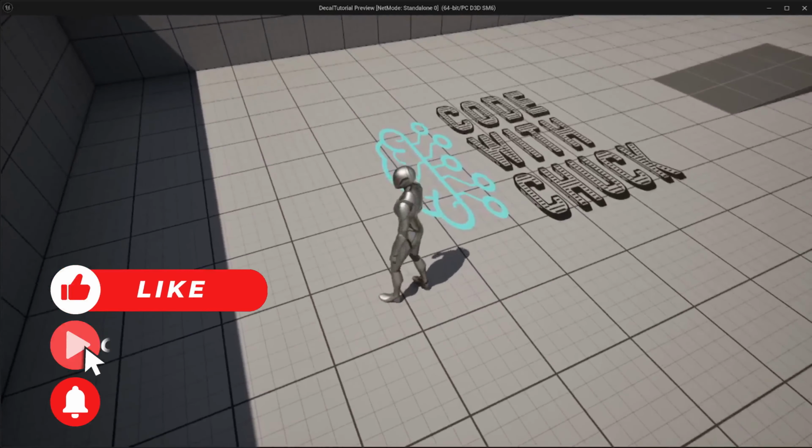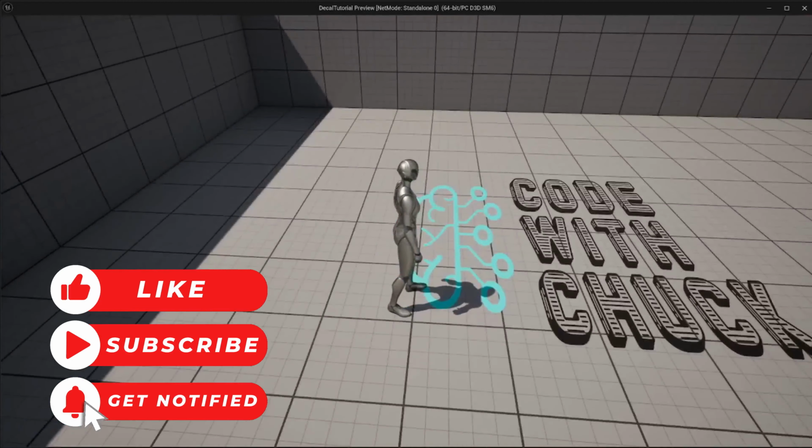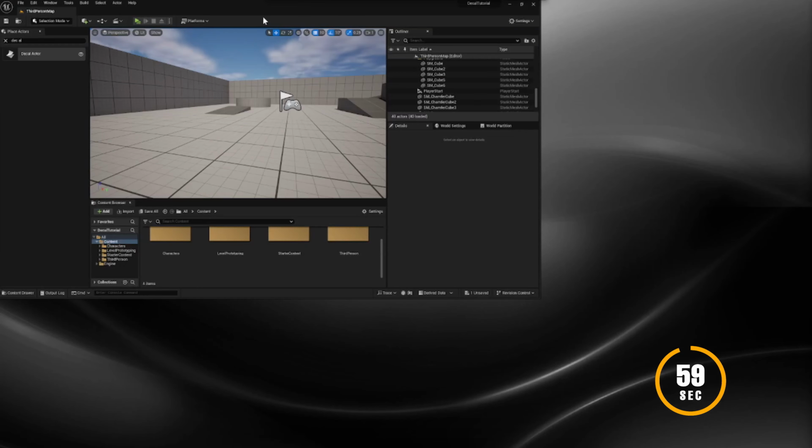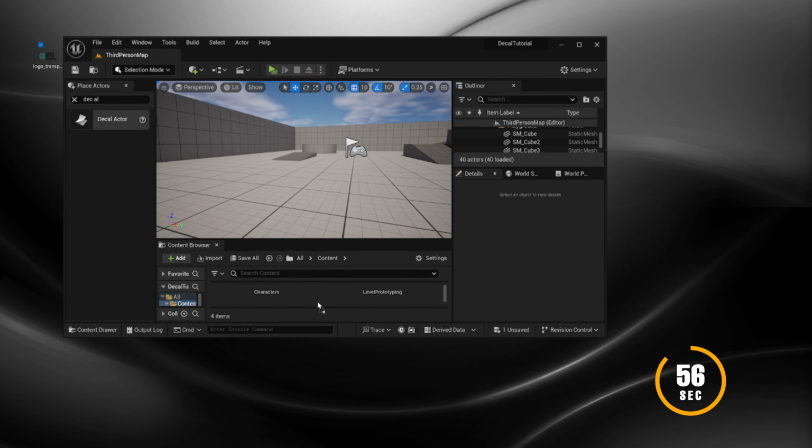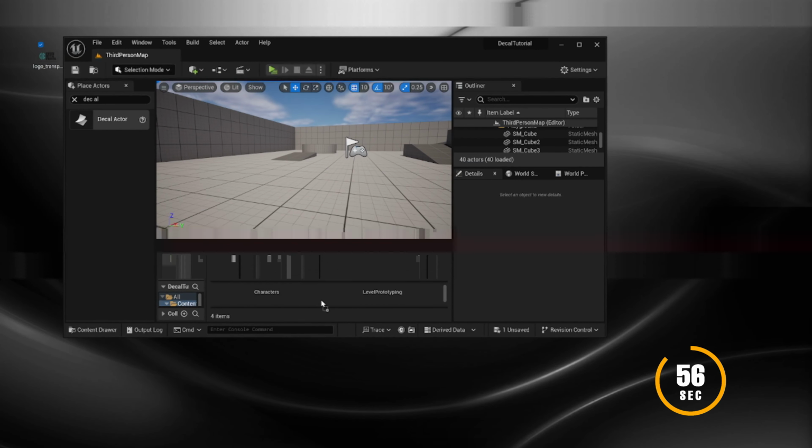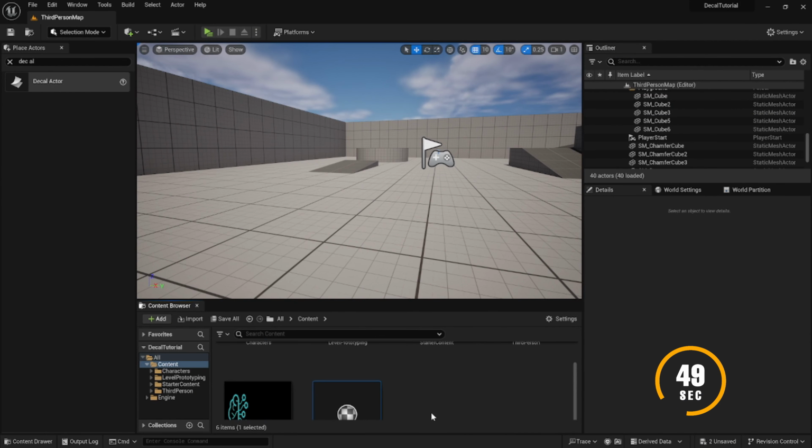Today we're going to make a decal in 60 seconds. First thing we're going to do is go to our computer and get an image file. This can be any image file, but this one in particular has a transparent background. We're going to right click it and hit Create Material.